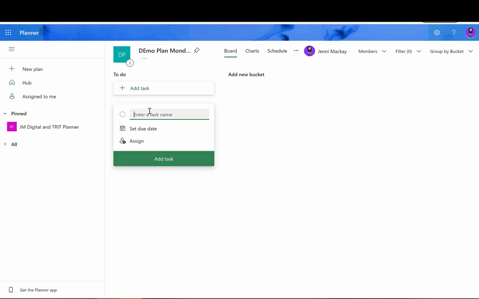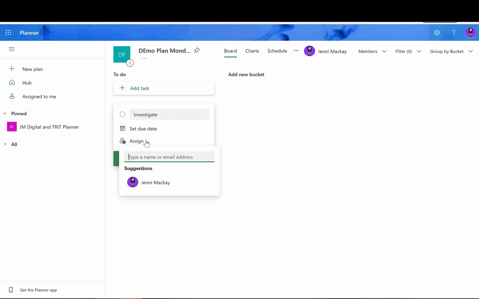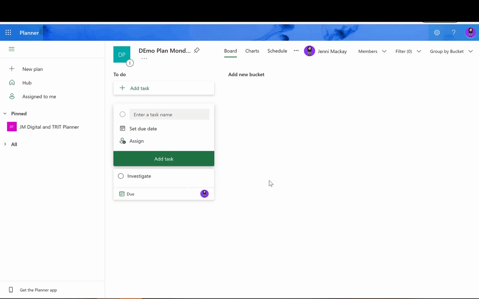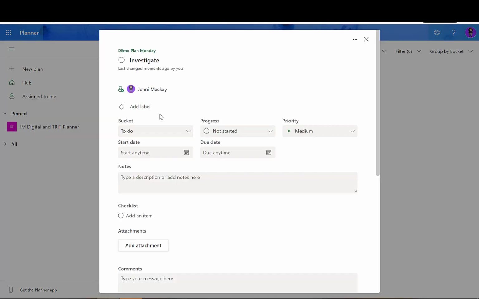But when I add a task, I might say, okay, so we're going to investigate, and then we could put in what we're going to investigate. We're going to say to the group when that's going to be by, and we're going to assign it. If there's 5 people in the group, it would give me a list of 5 names there. There's only me, so I'm just going to assign it to myself. So I'll assign that task to myself. This is also useful if you're like me and you quite like a plan. Select add.